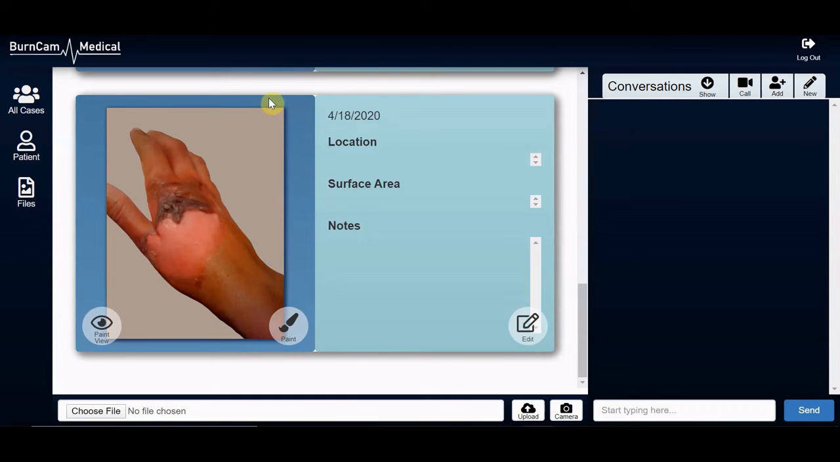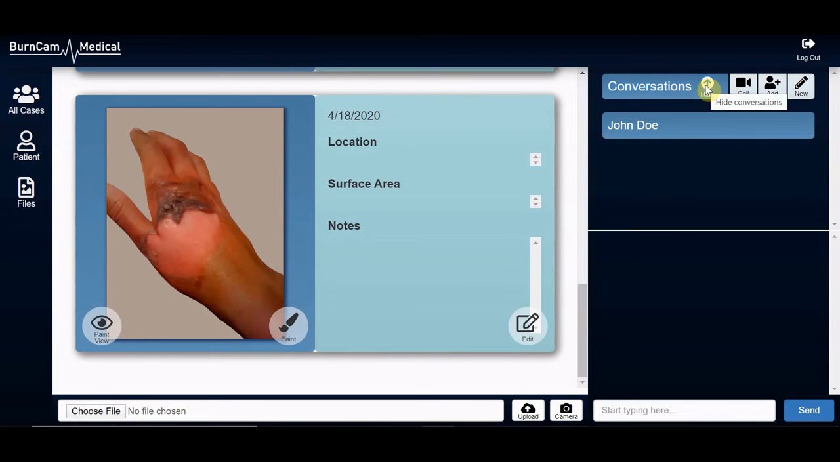Let's open up our Conversations tab and begin talking with our patient. So if you click over here on Conversations, you can see that we have one conversation for this case. That's with our patient, John Doe. However, we haven't actually said anything to them yet. Let's fix that.